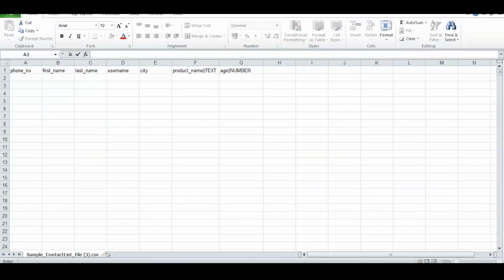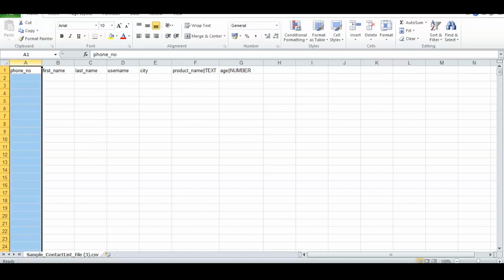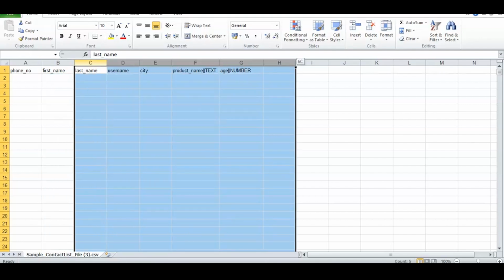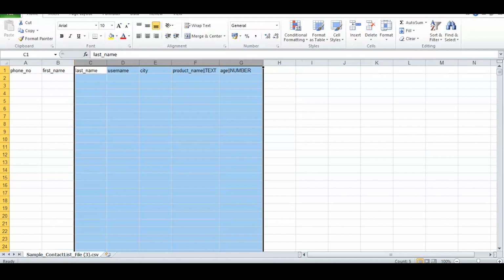So in this Excel format, you need to enter the names and numbers of the clients. The first column is the mandatory one, wherein you need to add the phone numbers, and if you have the names of your clients, you can also add them in the B column. And from C to G column, the last name, username, city, any product name or text or age, anything, if you have the information, then you can add.